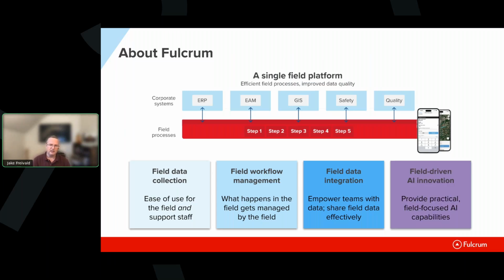And then finally, field-driven AI innovation, really focusing on what it is that the field needs, not what IBM is going to offer its office teams, so that you can provide AI to the field in very practical field-focused ways. We've already implemented some capabilities there. There are some capabilities that are on our roadmap that are really exciting. As I showed you earlier, our vision is to have that fully AI-guided experience for the field worker, where they don't even have to have a clipboard anymore.